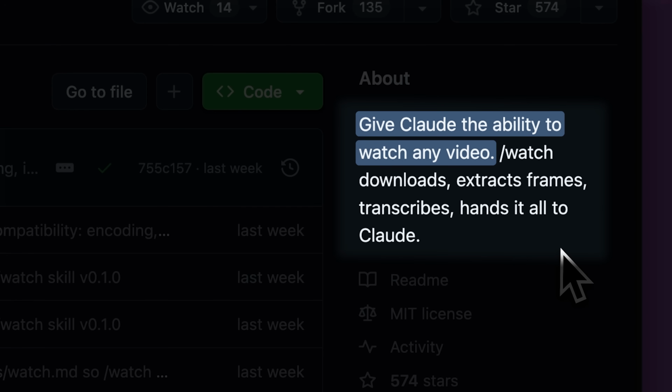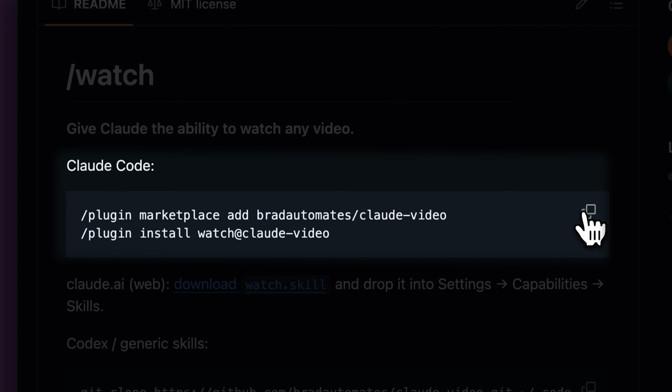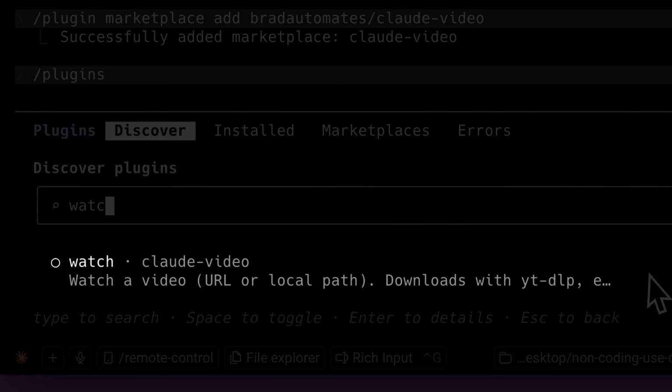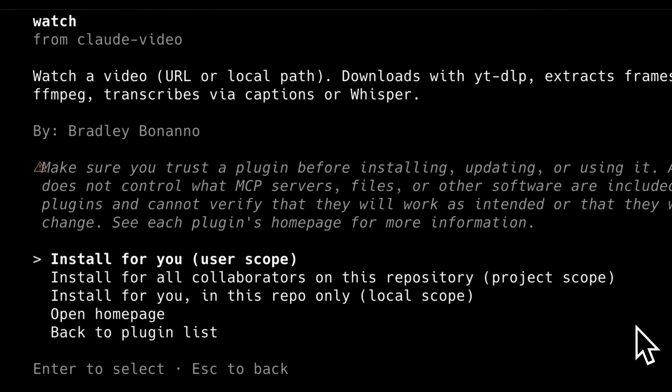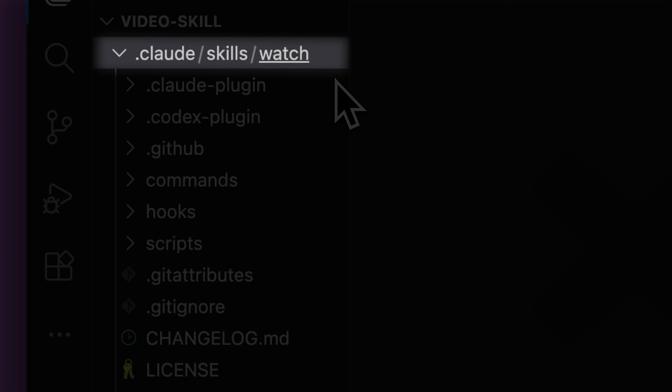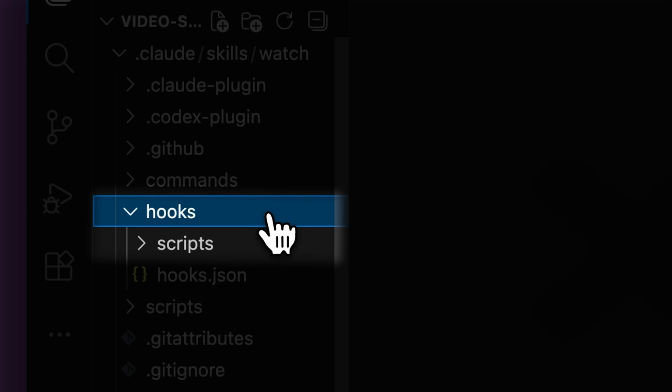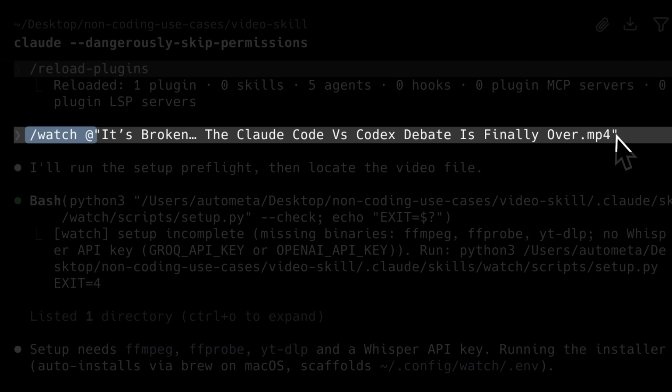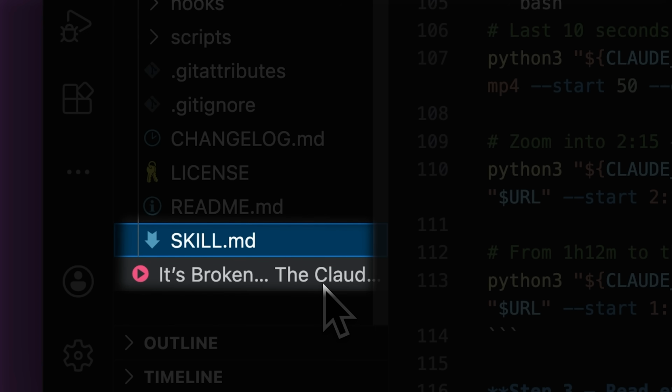Now, for this exact thing, someone came out with a skill called Claude Video. It basically gives Claude the ability to watch any videos, whether hosted or downloaded. You can install it by running the Add Claude Marketplace commands. Once the plugin has been added, you can search the watch skill and add this for your project. Once you reload the plugins, you will be able to use the watch skill, which contains multiple hooks and all the details needed. You can use the skill in Claude Code and pass it the location of the video you want Claude to go through. It could be the file path or the URL of the video.